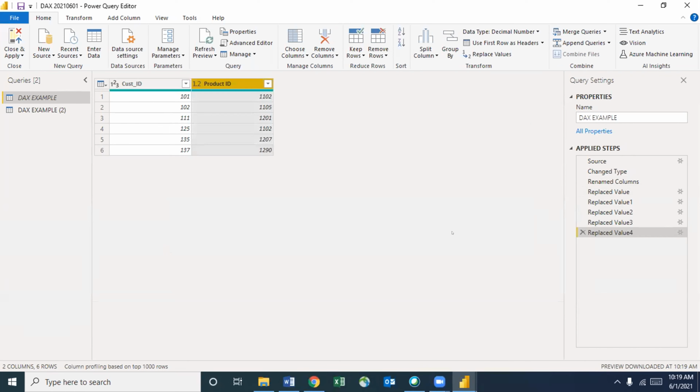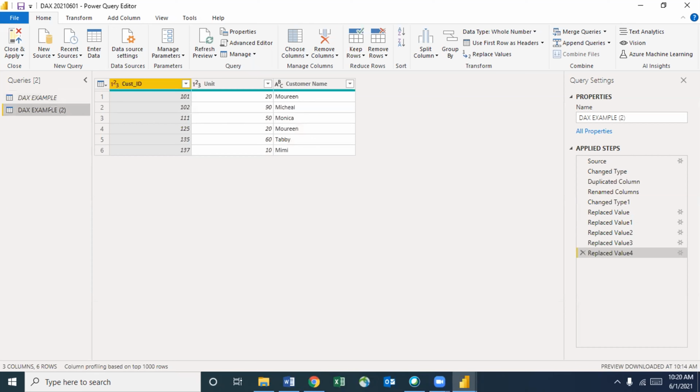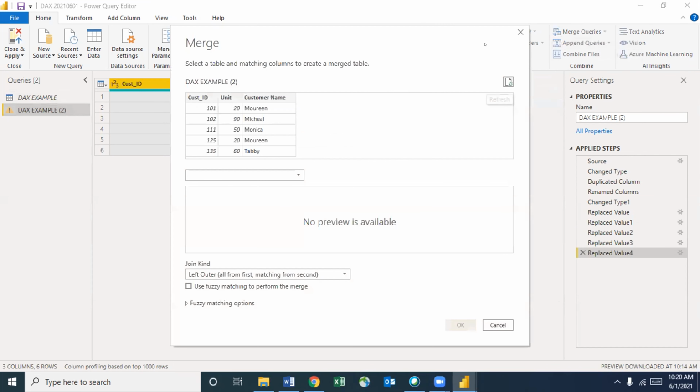Okay. Now I go to DAX example 2. Merge queries. Yeah. Now bring the other table there. DAX example. Click on the drop down. Customer ID. Okay. Then okay.